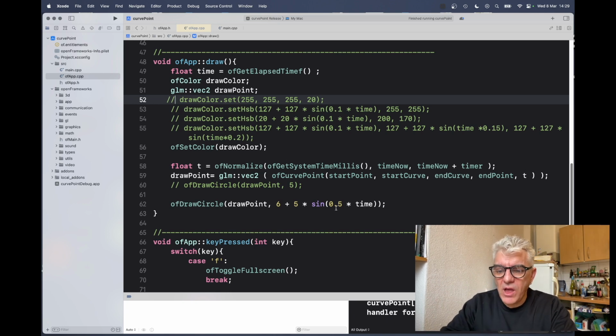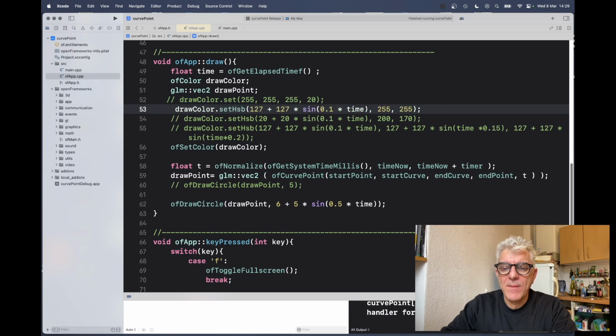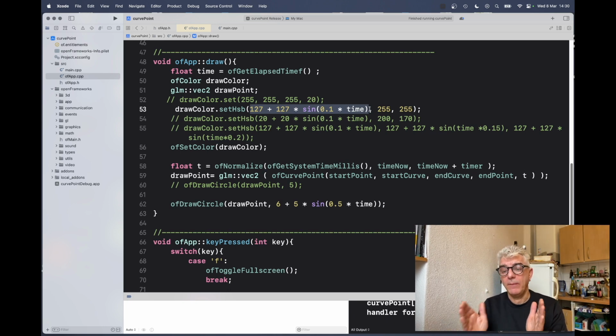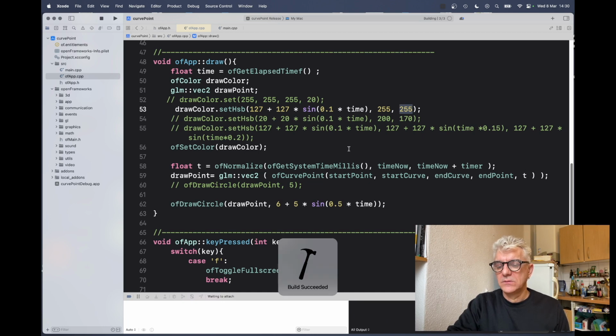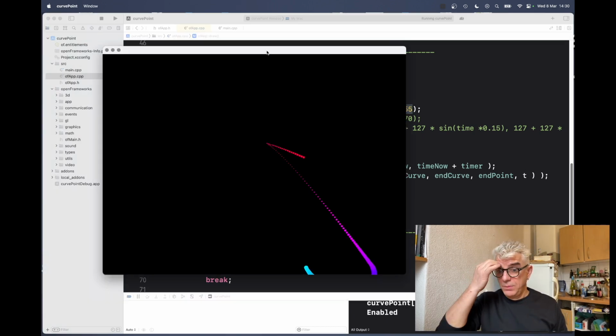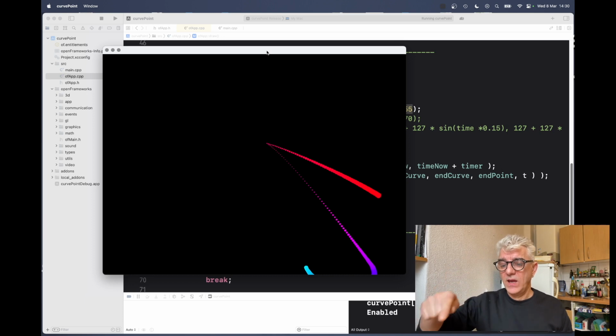And I'm going to use this sine trick again. And I'm going to set draw color via HSB. And the first value here, which is our hue, I'm going to say vary across 255. So it'll go red, orange, yellow, green, blue, indigo, violet, and back. Let's have a look what we get. So you can see it's progressing blue through to red, and it'll go on to orange and yellow and green.